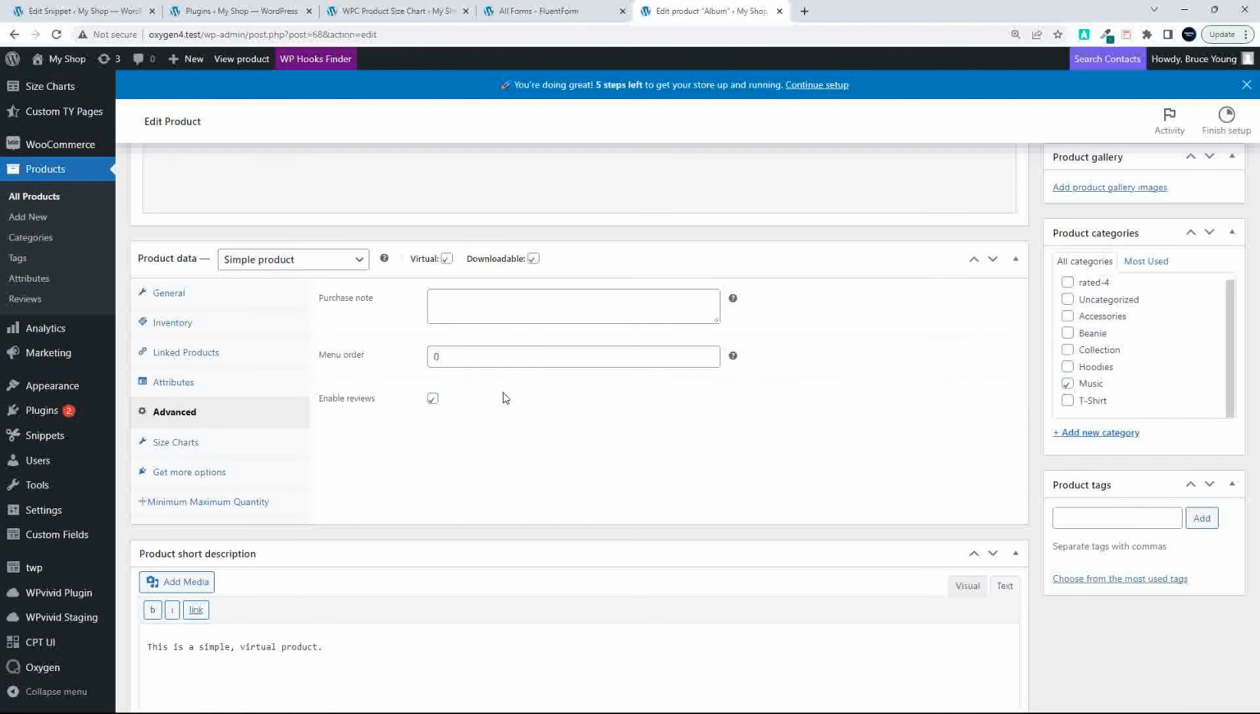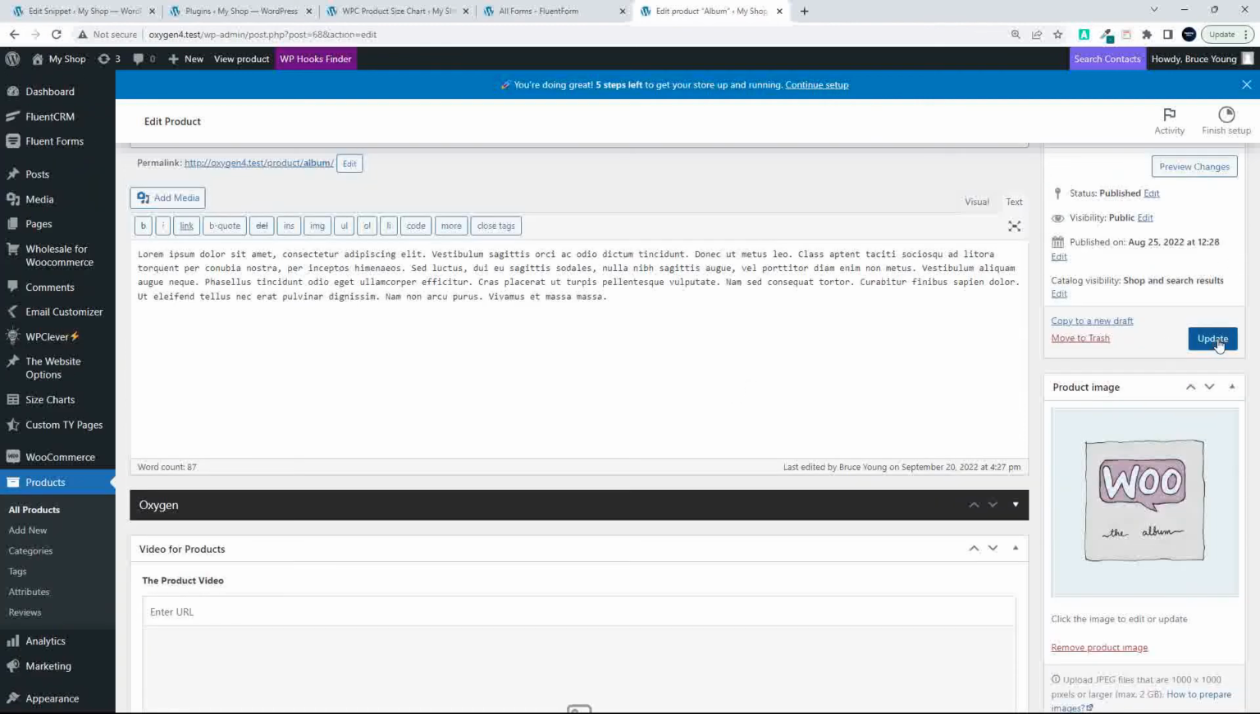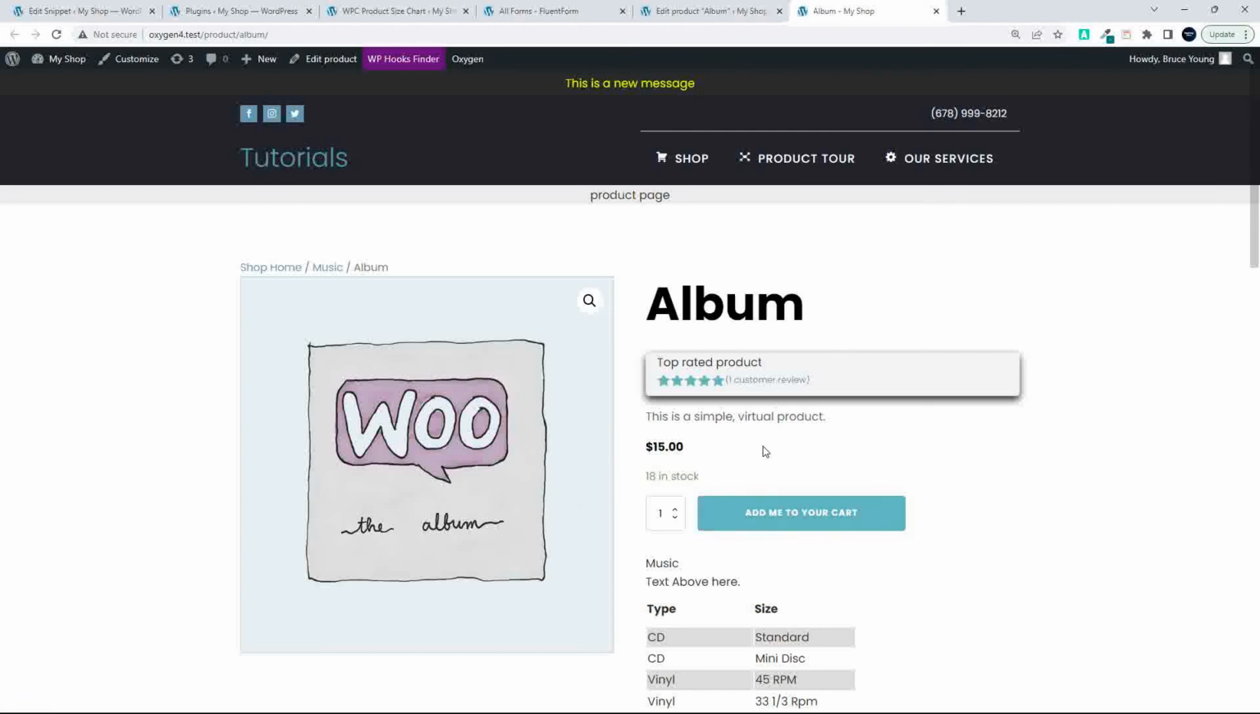Size charts. Right, so we can disable completely. So that should be pretty straightforward. So here I'm just going to go view product, new tab. Yeah, so the size chart is gone.